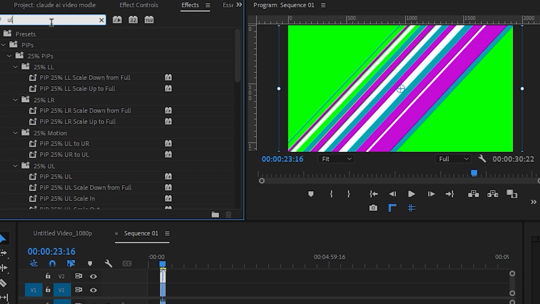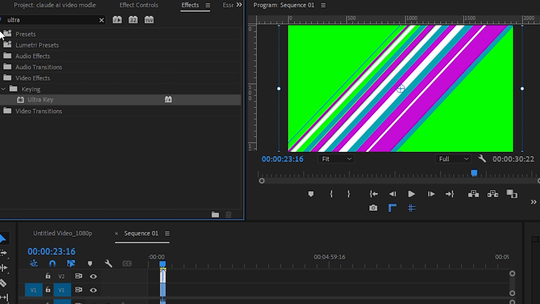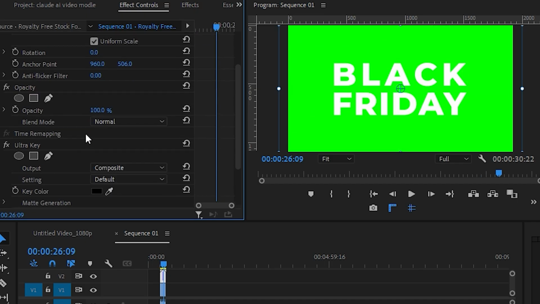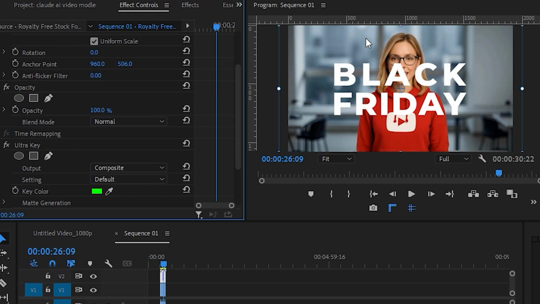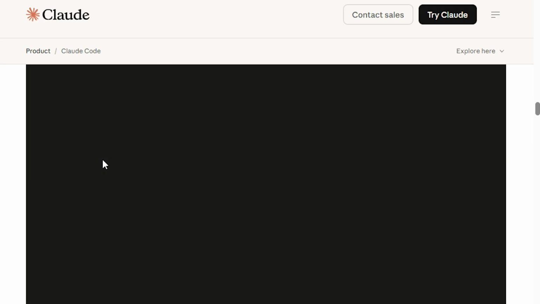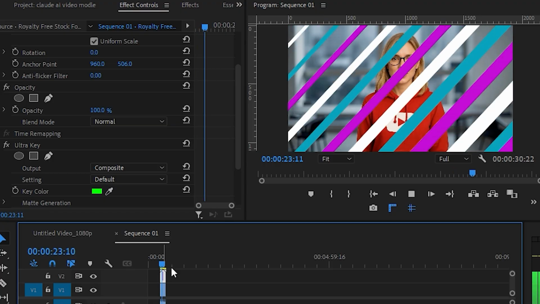You use it to sample the green color, and just like that, the background disappears, and your animated titles are floating right on top of your footage. That's it. No rotoscoping, no masking, no manual work. Claude designed the assets, rendered them, and you removed the background in about 30 seconds. But that's only half the story.